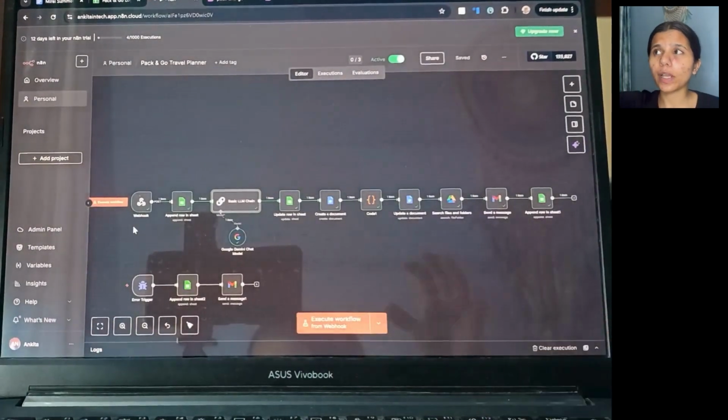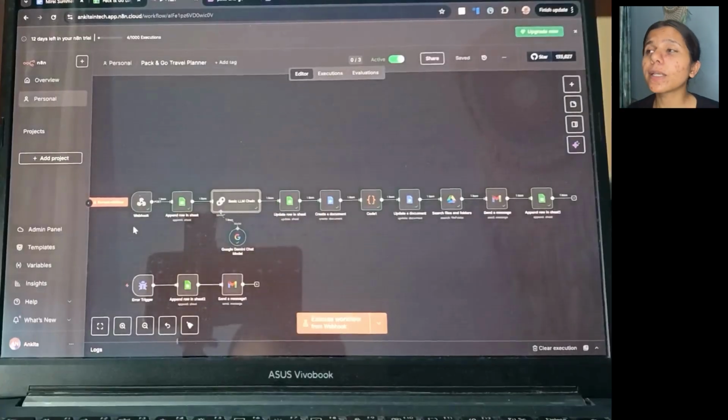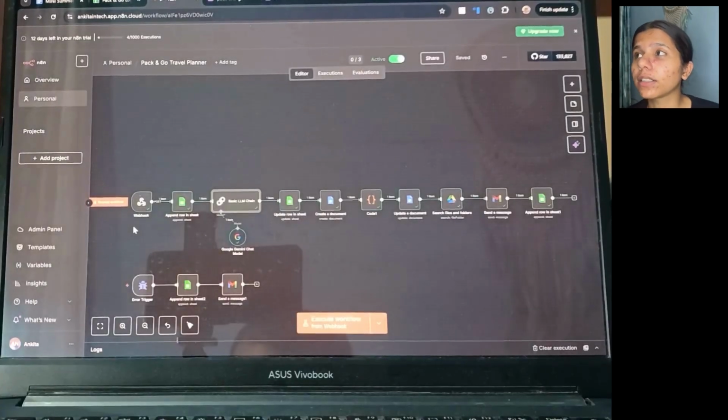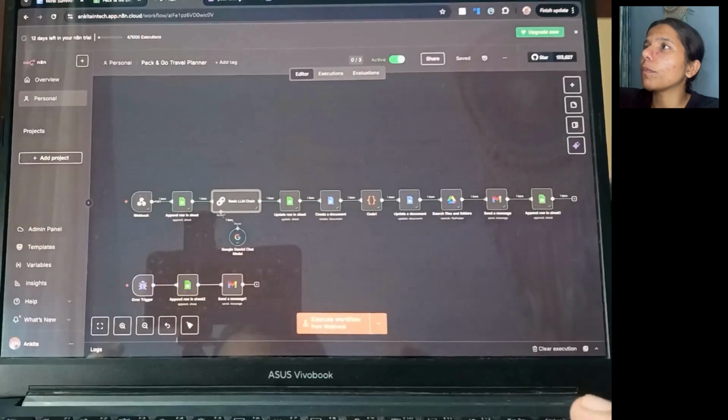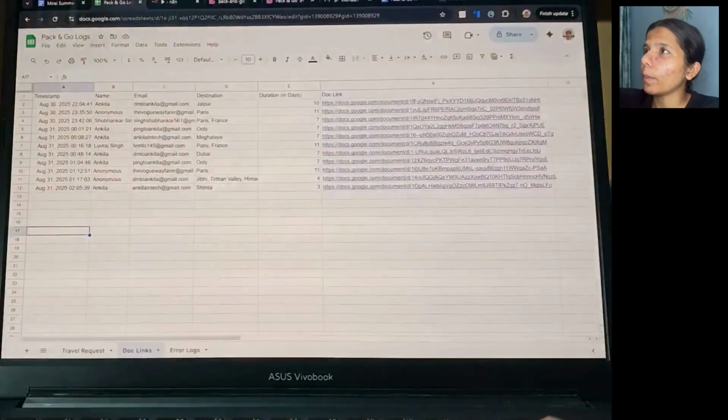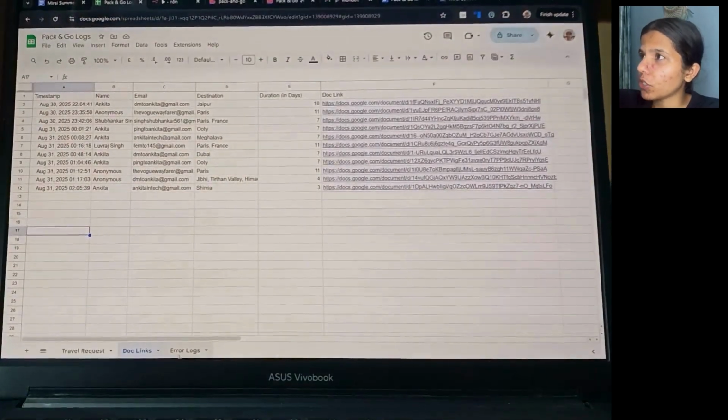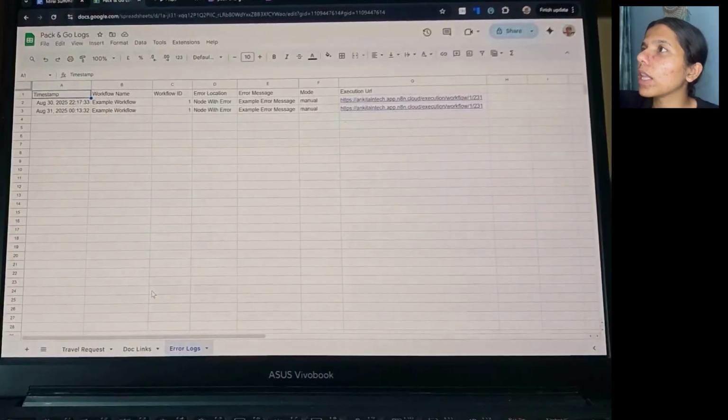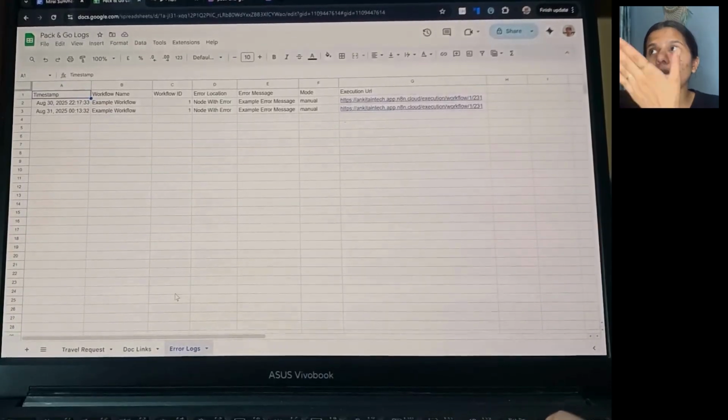What does the error trigger do? Any error that has occurred in between is triggered here, and the same is appended in the error logs of my spreadsheet. So in my error logs spreadsheet, any errors that occur in between are entered there.